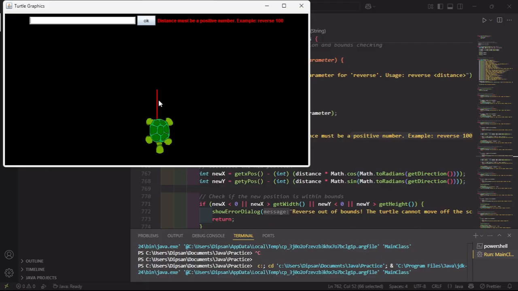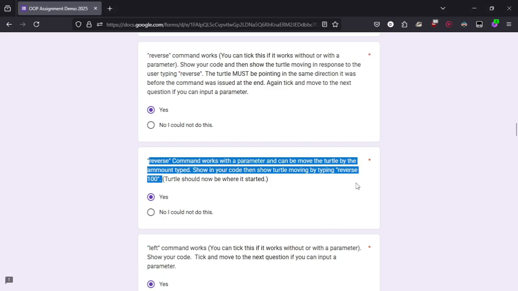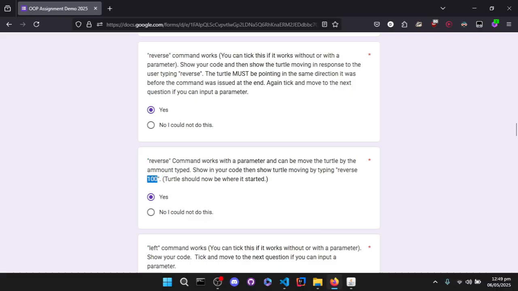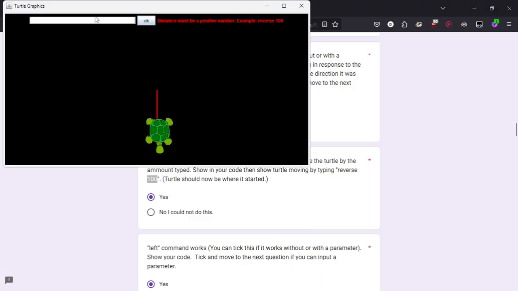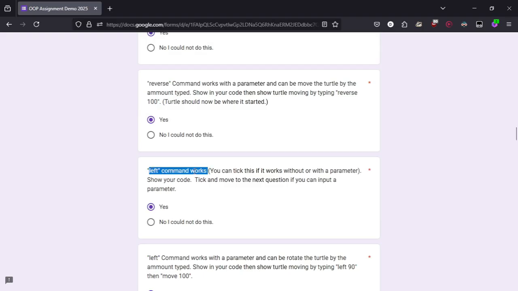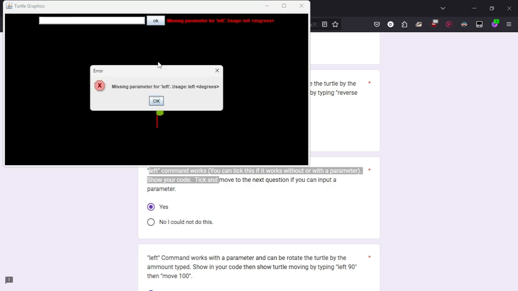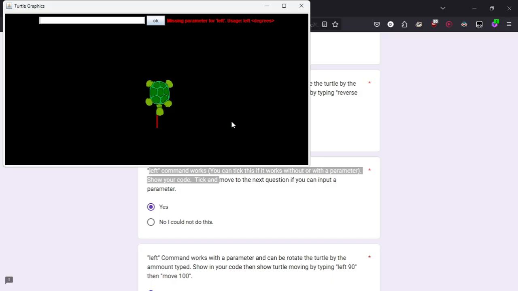This is also working. If I type reverse 100, as it is commanded, this will move it back to its initial position. Now the next command works. You can tick this if it works with or without a parameter. The left command also needs a parameter. If I type it without a parameter, it will say missing parameter for left, uses left degrees.